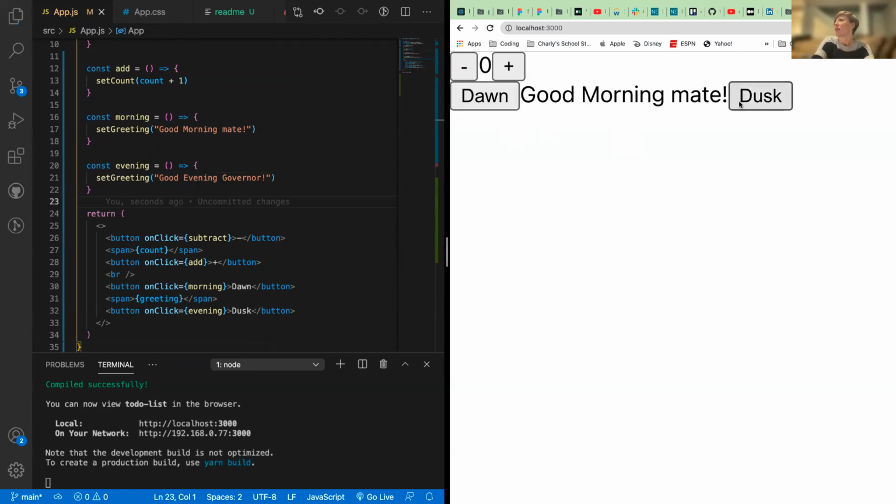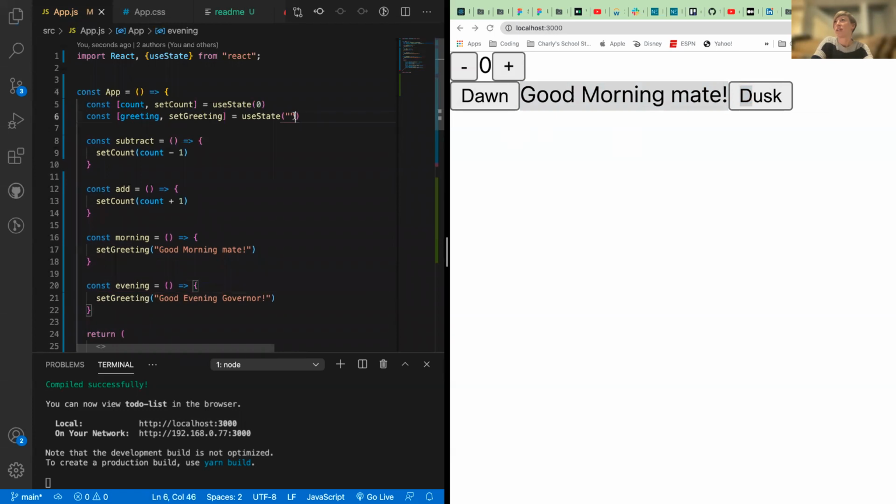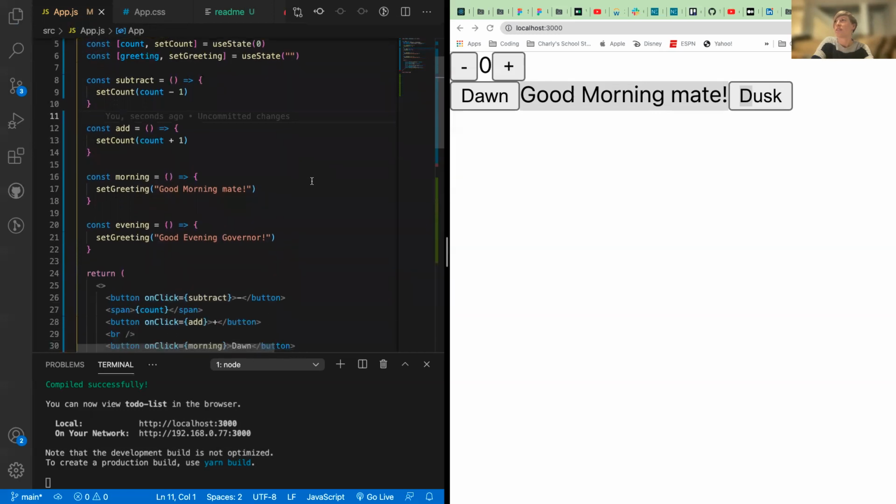And that is how you change the state of the string in there. And like I said, you can have anything in here, arrays, hashes, numbers, strings, and it all depends what you've got on your page that you want to change and update. And that is what useState is for.